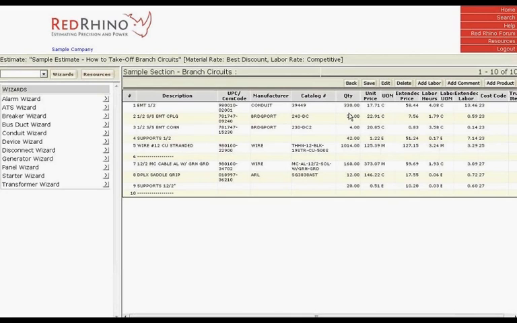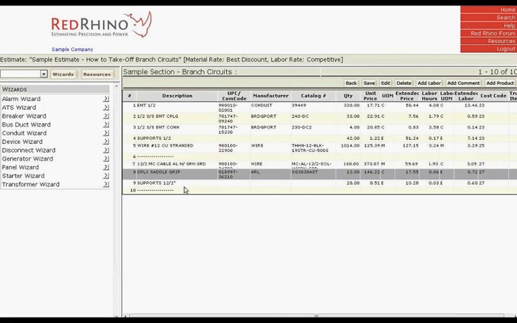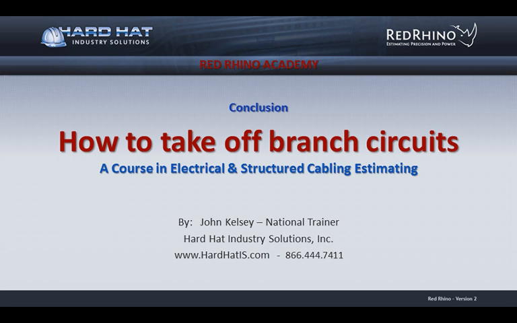I won't demonstrate inputting the 12-3 MC cable because you already saw an example of the 12-2. It works the same. With this, we conclude our training session of Red Rhino's Conduit Wizard. We've shown you how to enter multiple conduit runs. We saw how quickly and efficiently the Conduit Wizard allows you to input materials to estimate multiple conduit runs simultaneously. Conduit Wizard speeds up the estimating process greatly.